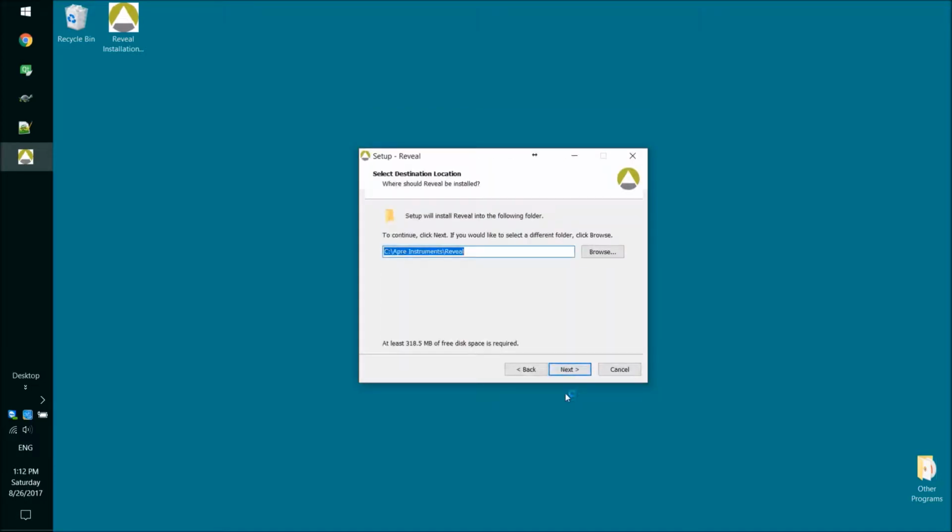The next screen gives you a choice to override the default file location for where Reveal is installed. We recommend you choose the default location so the files are easy to find. Please note that the Reveal program is not installed under the Program Files in the Windows file structure. This is intentional to allow you to run Reveal without administrative rights.